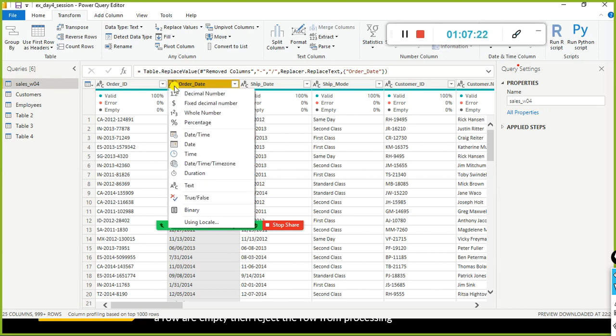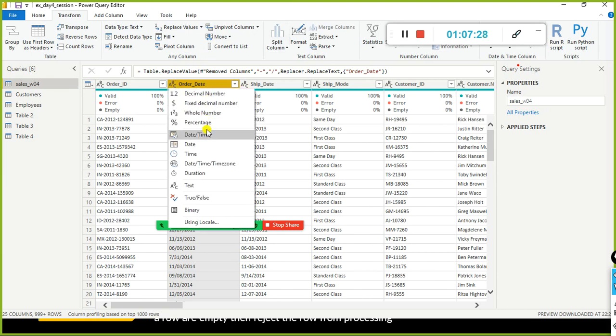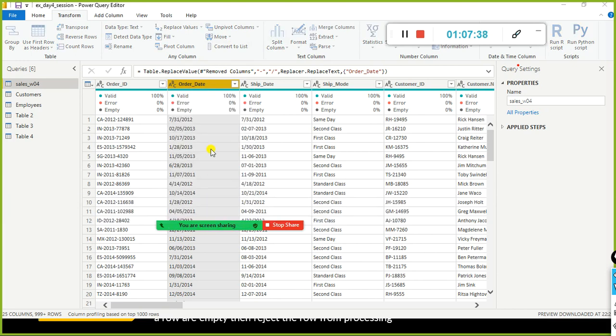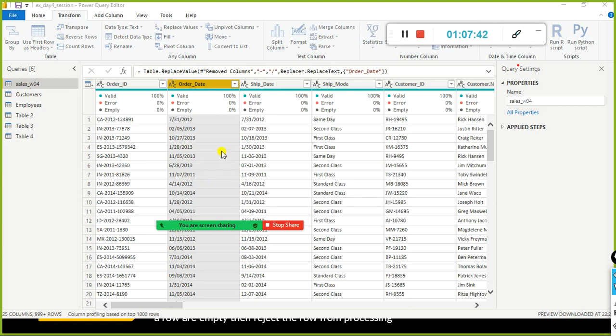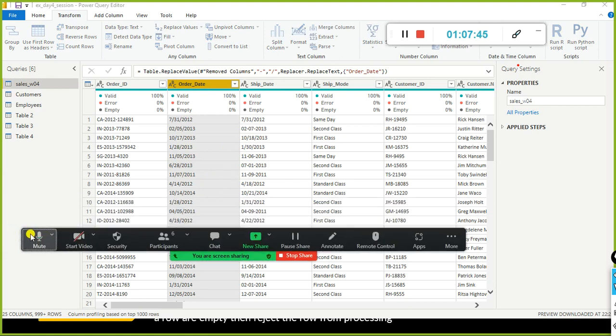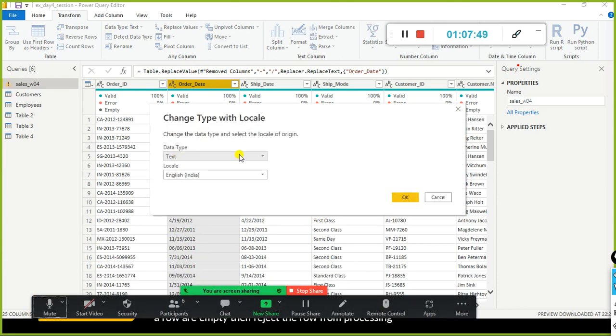So how do I change the data type? Click on this icon and see here, these are the data types that are available. You will have something like date, time, but when it comes to date data type, click on Using Locale. Click on this. It will take some time, you need to wait. Look here, I just clicked on the locale.